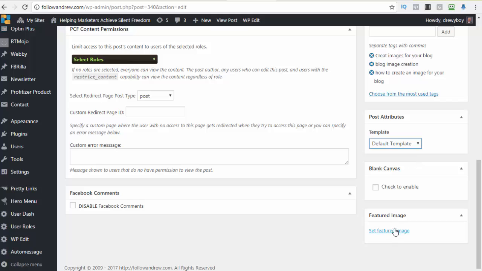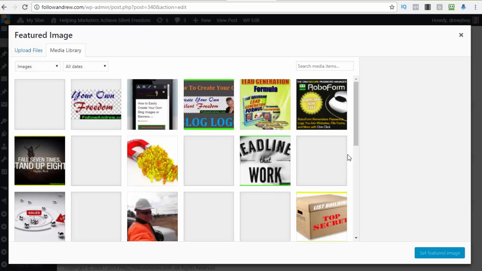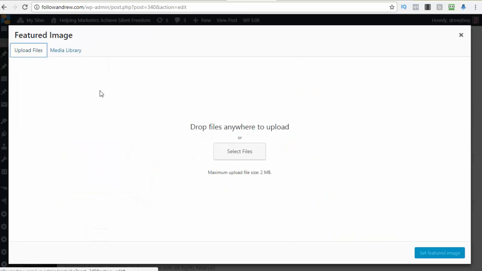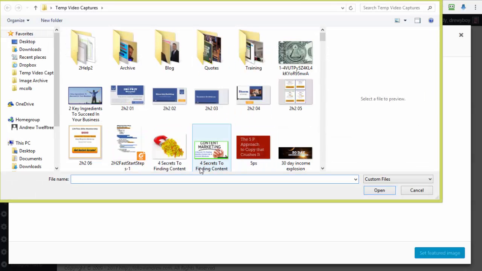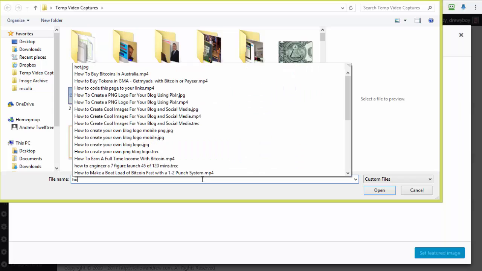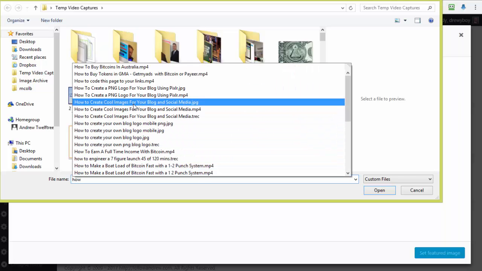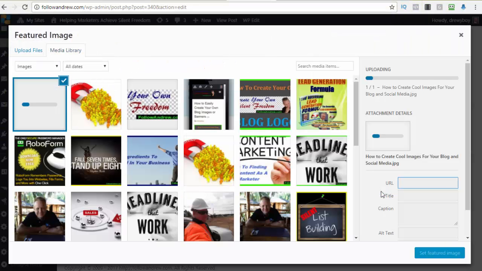And then you come down to featured image and you go set featured image. Alright, now if you've got the image you want to use here, that's great. If not, upload a file, because I create a new image for every blog post. Now if we go to how to create cool images for your blog and social media, JPEG. Now this is the image that I created before.